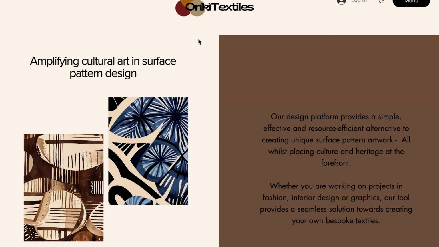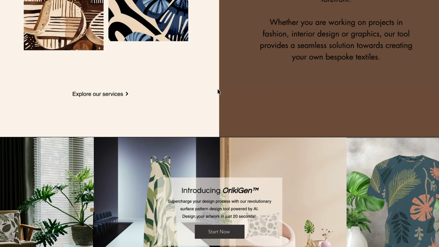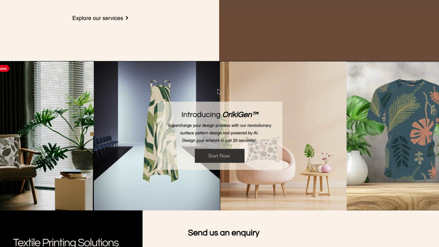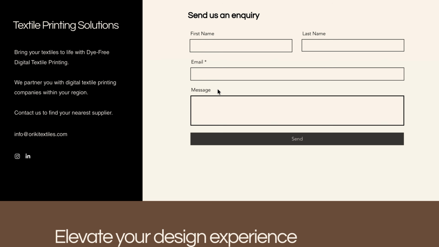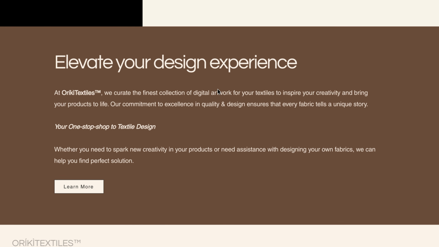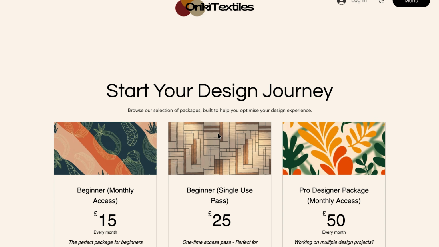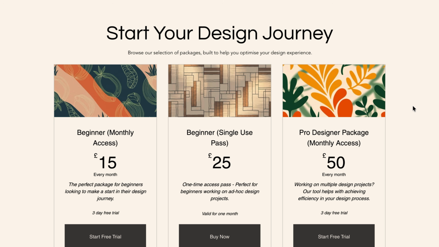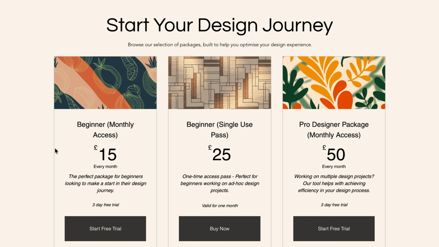Let's start with designing the print, and I'm going to be using OríkìGen by OríkìTextiles, which is a surface pattern design tool powered by AI that allows you to create gorgeous prints in about 20 seconds. I'm going to leave the link down below for you to try it out for yourself, but once you've created an account, you can go ahead and choose from the 3 options of membership. You do get a trial period for free, so you can use it, have a feel of it, and then decide on which of these tiers works best for you and your business.